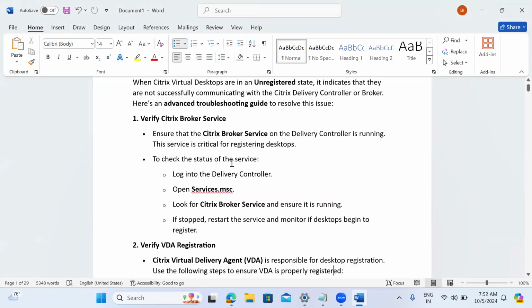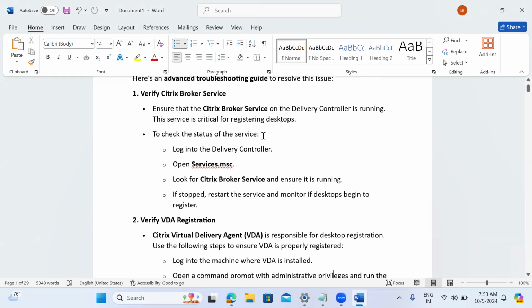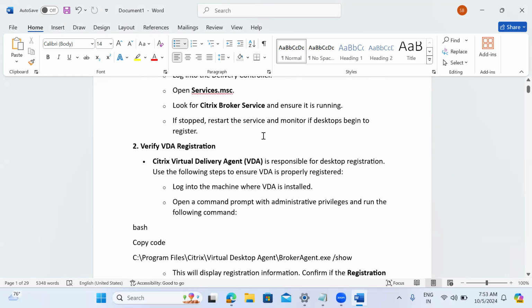The first thing we need to check is to verify the Citrix broker service on the controller. This broker service should be running, and on the VDA, the Virtual Delivery Agent, also should be running. So we need to check whether those services are running or not. On the controller side, we need to check whether the Citrix broker service is running. On the VDA, that VDA service also we need to check.